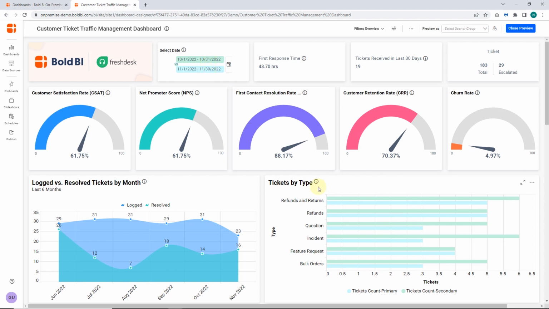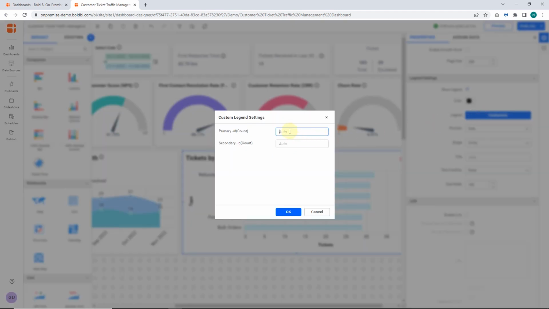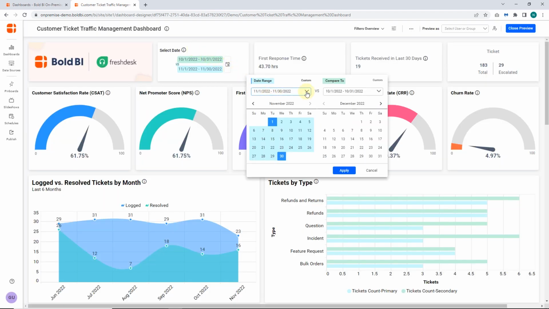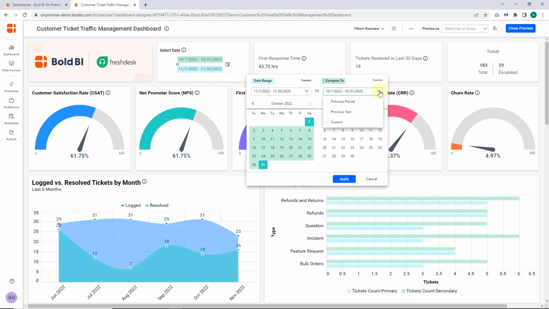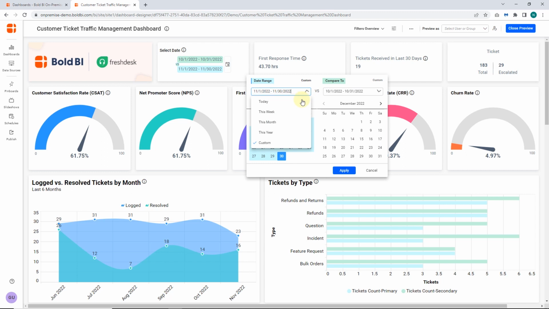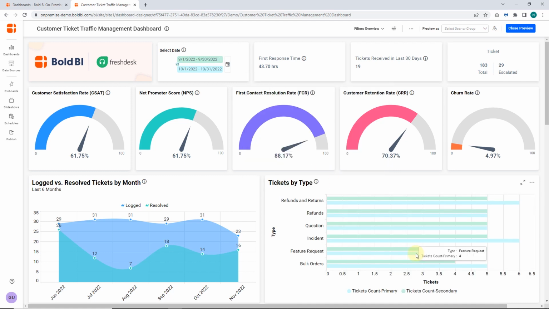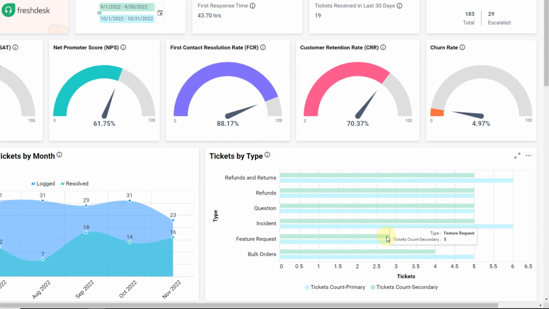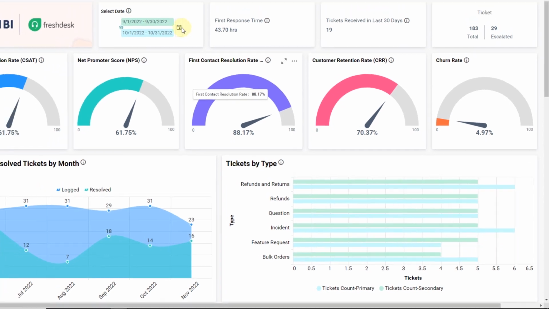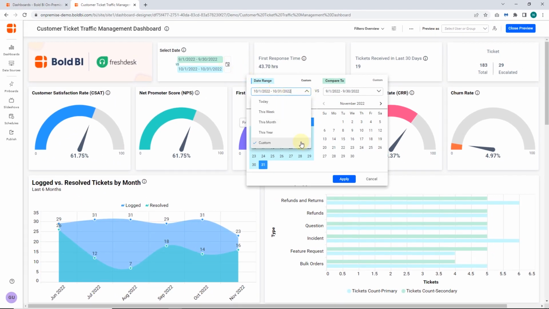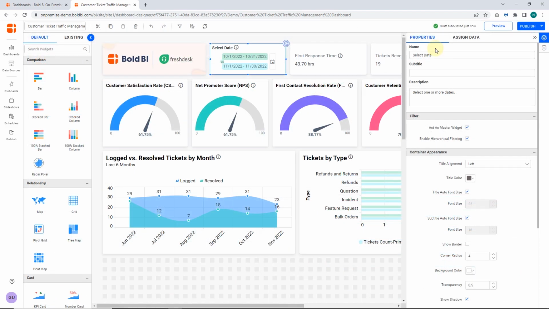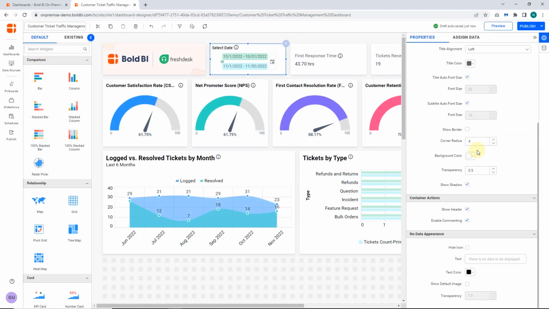Next, you can customize the legend names in the Properties panel. Here, in the Date Range section and Compare To section, you can choose relative date options based on your dashboard requirement. Similarly, you can also configure custom relative dates. I will compare October data with September data by configuring custom dates. Compared to October, September's ticket count was higher for the ticket type Feature Request. You can similarly configure other custom relative dates as needed. These are the default properties applied when configuring the widget.